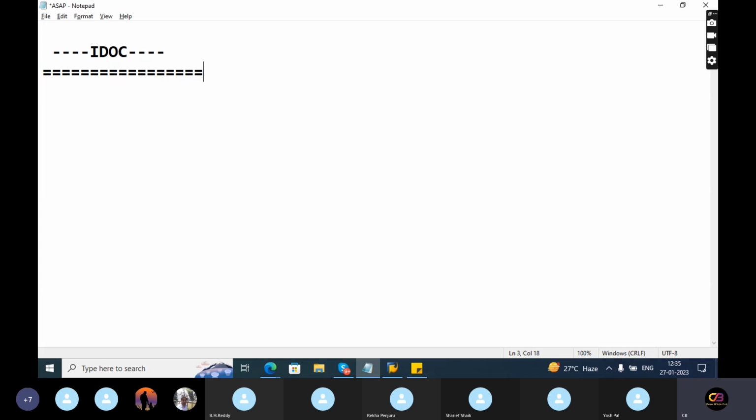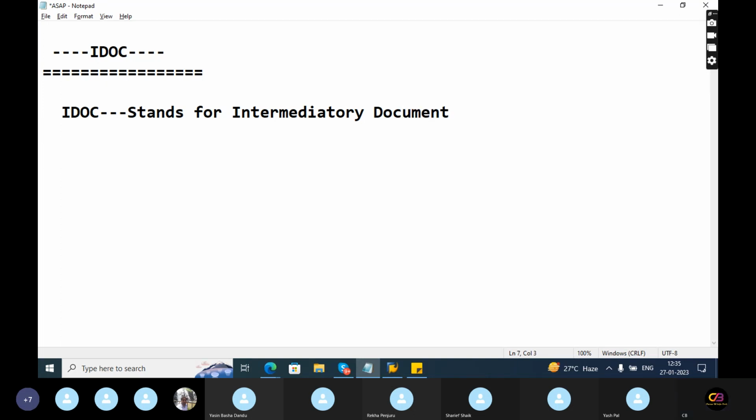Guys, what is the meaning of IDoc? IDoc stands for intermediary document. Now, once we execute the automated payment program, what happens? The payment file should be generated, right? That file should be a DME file or IDoc.